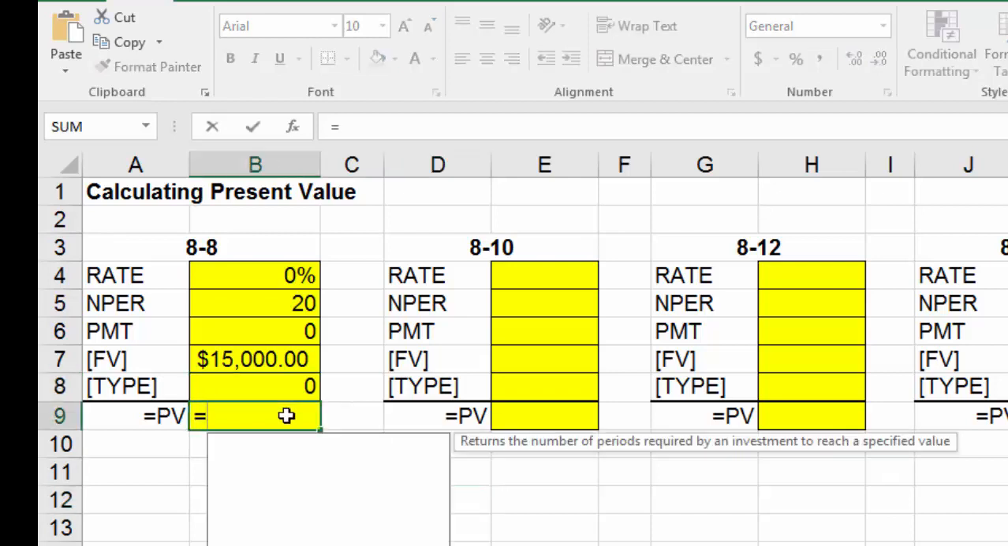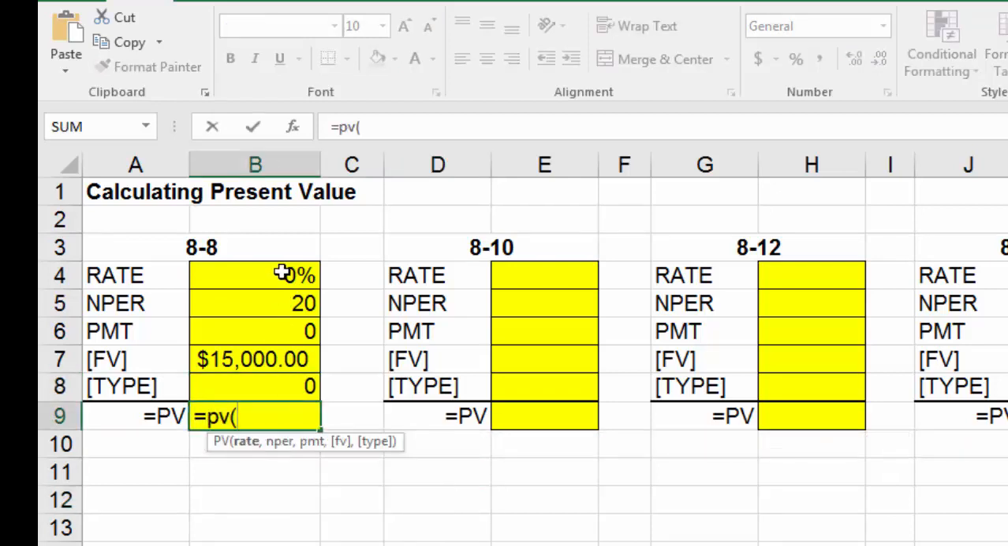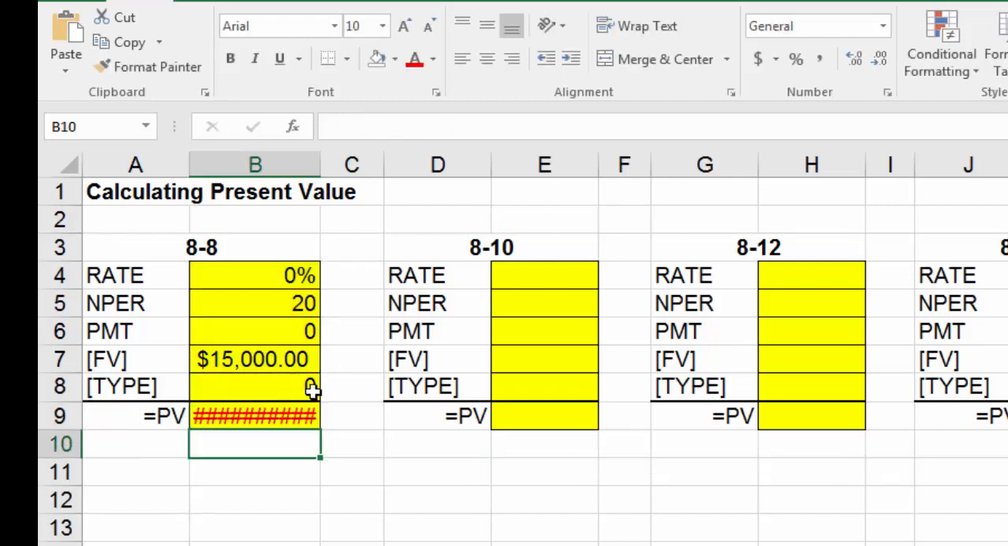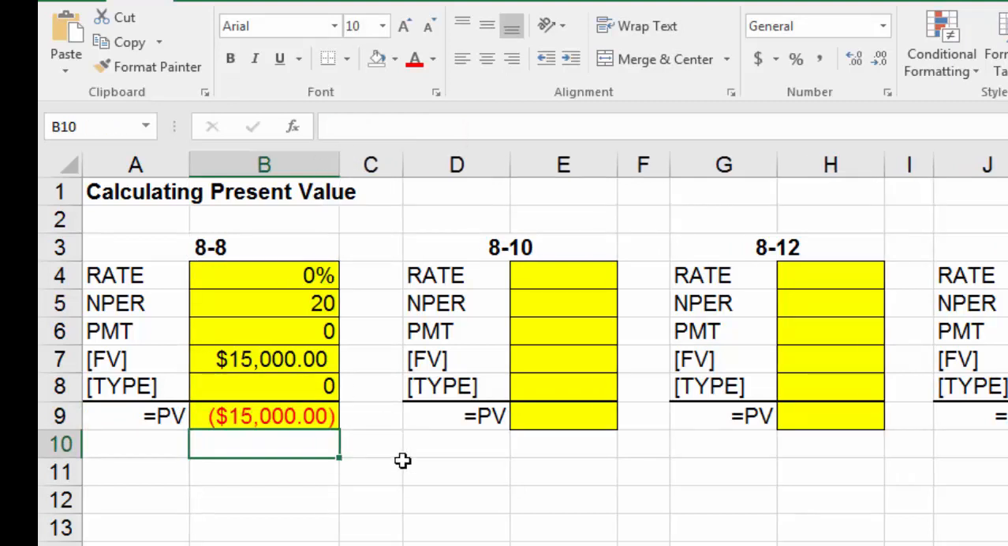And our function is going to be equals PV. Plug in the values again with cell reference rate, INPER, payment, FV, type, and let Excel do all the hard work for you. Now what happens if there's all these hashtags? That means our column's not wide enough. We just need to click and drag that over a little bit. And of course, there's not going to be a change in present value because there's no discount rate applied. Let's make that negative to make this positive.